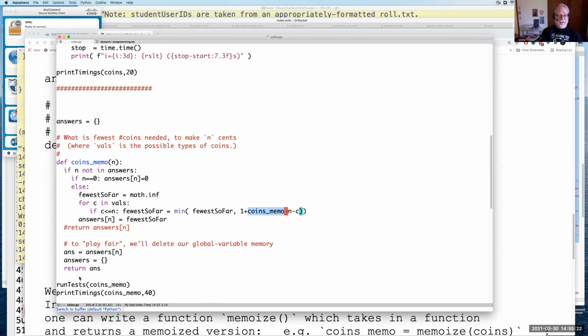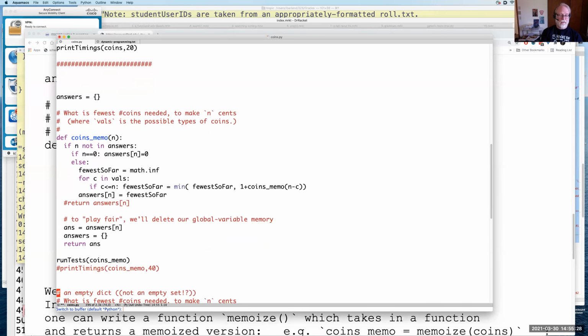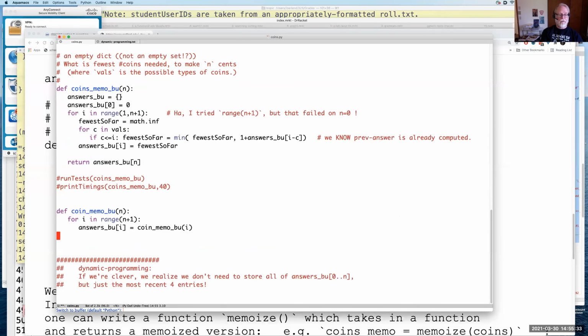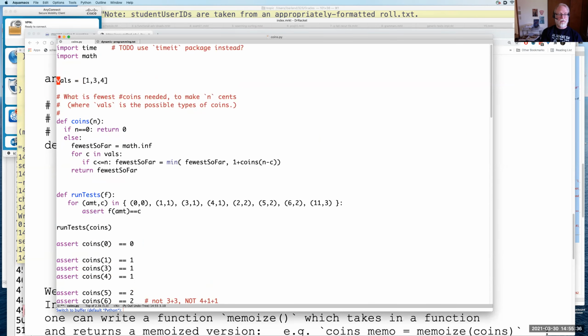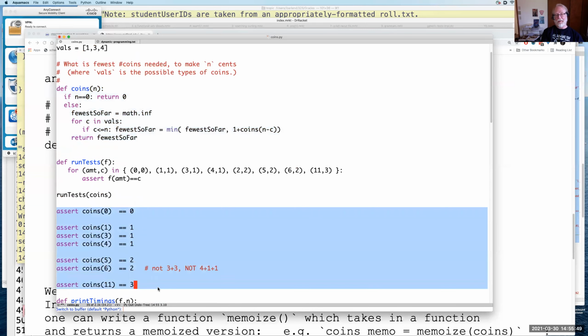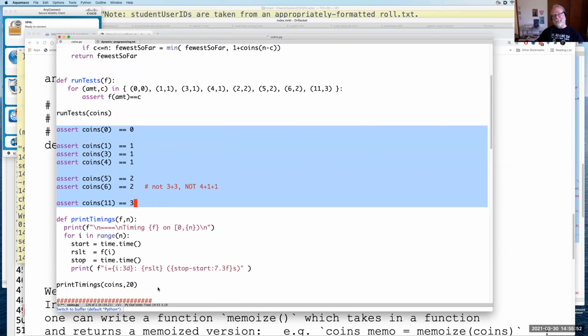Let me go and put in some comments here. We're now going to look at different versions. So again, I have a global variable for the value of my coins. Here's the first version that was regular old coins. And first of all, I want to have my test cases. And so I wrote my test cases here. That's great. Including the fact that coins of 6 gives that you can do it in 2 coins. You don't need 3 to get coins of 6.